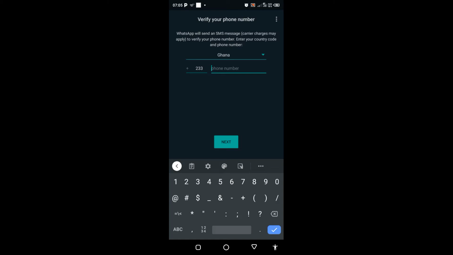Now let's look at something very carefully. Simply because the country code has been given as +233, I'm no longer going to start with the 0. If I start with the 0 like this, it's an error. So I'll just delete the 0 and then begin with the number. The number I'm going to use is 540 777 154. So my number here is +233 540 777 154.